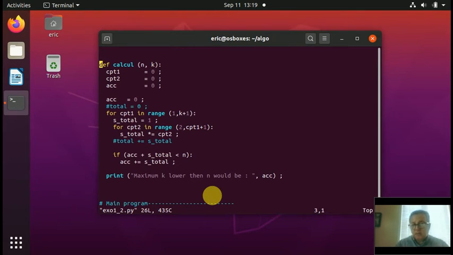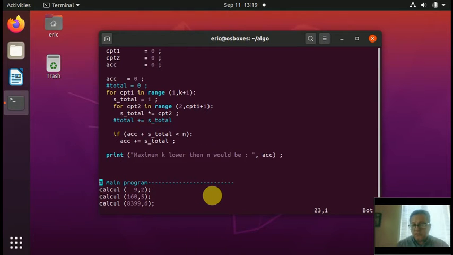The second one, we have to calculate something. We're going to give 2 numbers. So you remember, this is the one that we provide n and k. And we have to add 1 multiplied by 2, plus 1 multiplied by 2 multiplied by 3, plus 1 multiplied by 2, by 3, and 4, and so on, until we reach k.